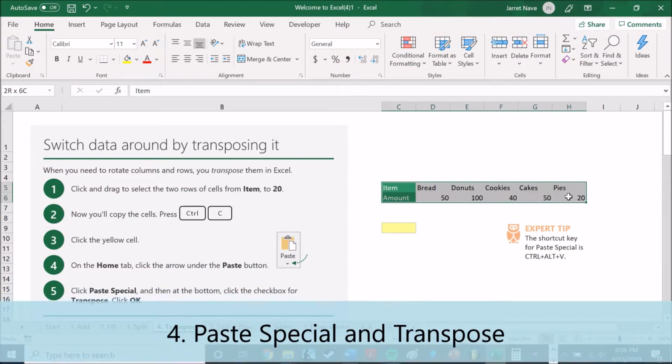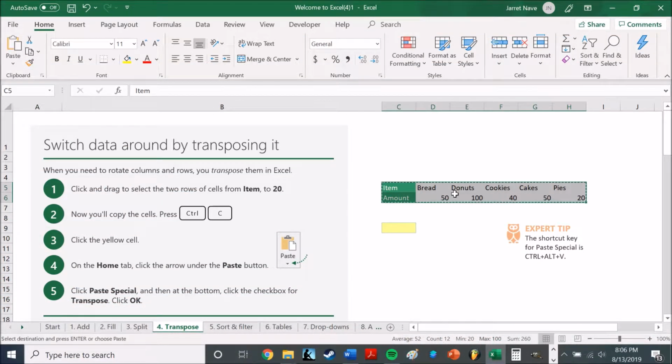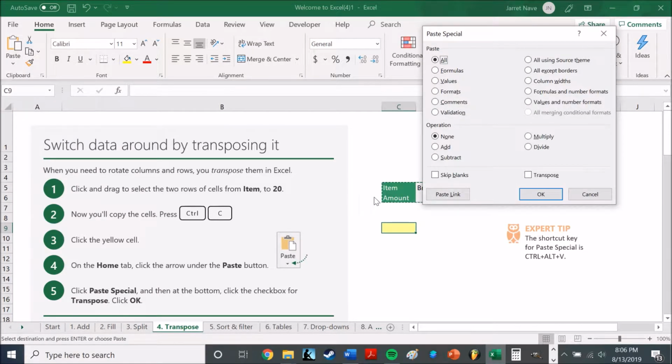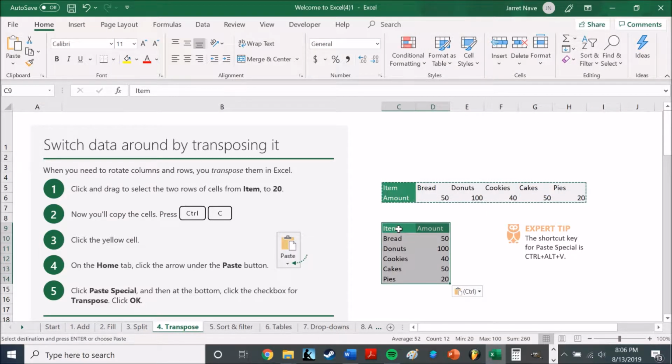Okay, so it wants us to copy. Control C is the shortcut for copying. Control V is the shortcut for pasting, but it wants us to paste it as a transpose. What transpose basically does is it flips the columns and the rows. So now the bread, donuts, cookies, cakes, and pies are now rows instead of columns.